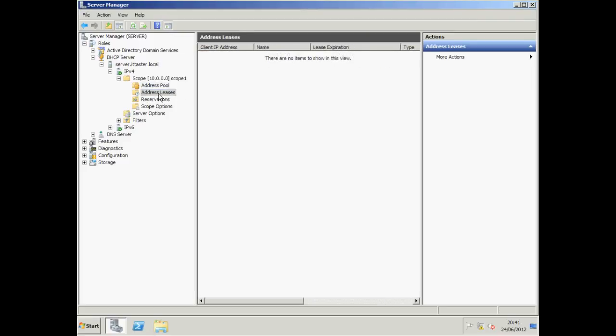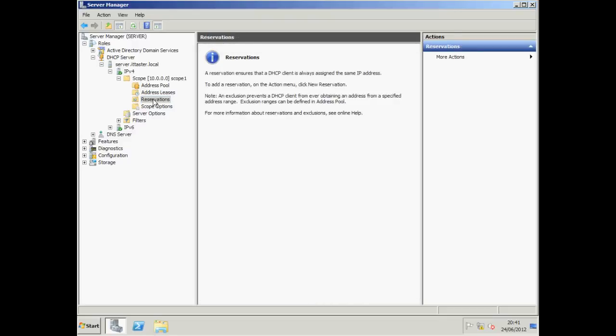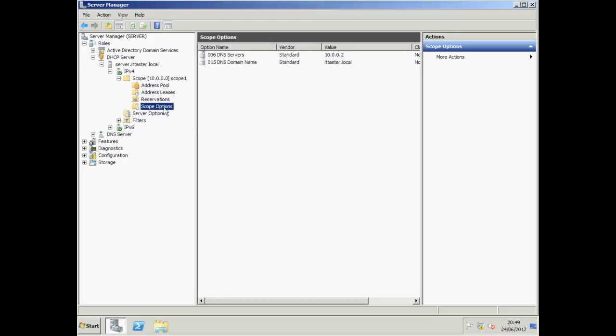Now address leases will show you the devices which are currently leasing IP addresses on the network. As you can see at the moment we don't have any. Reservations enables you to reserve a specific IP address for a device by providing its MAC address. Scope options allows us to specify additional network configuration settings to our client devices. And if you remember, we defined our DNS servers and domain name earlier.